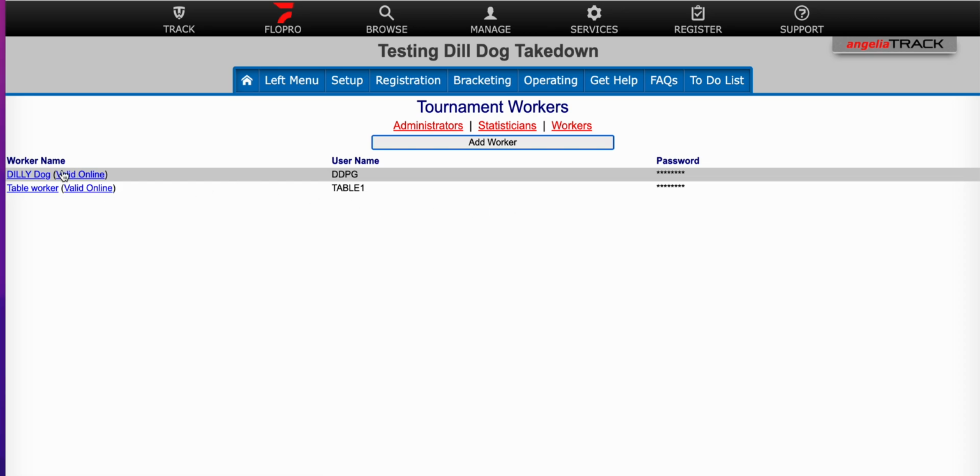So you can do that if you have one table or if you have 16 tables. Each table can have their own username and password. You can make a projector username and password. You can make a username and password for your announcer. And then you'll give those usernames and passwords to your tournament directors the day of your event.